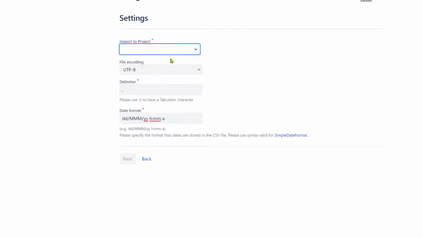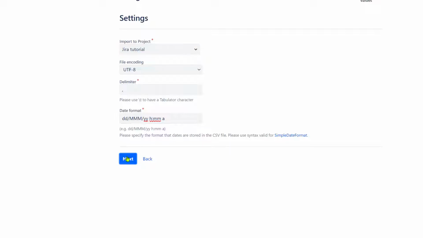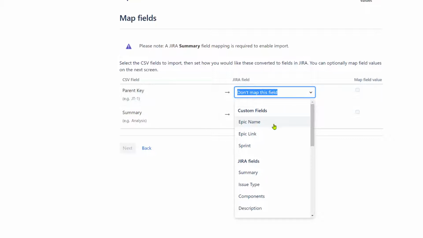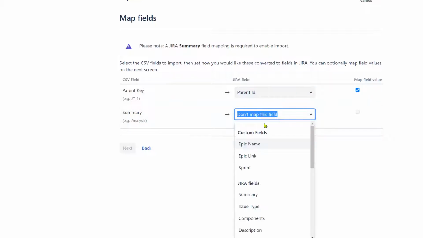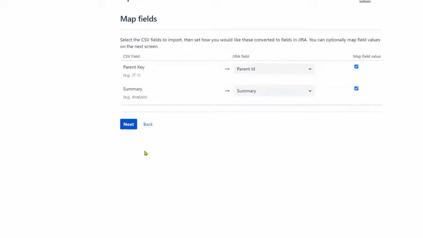And these are all the default values coming up, but I will select the project, which is the Jira tutorial project that I am working on. I'll click on next. And then there are two fields it has found. One is the parent key, so I'll map the parent key as parent ID. And the summary I'll select as summary. All right, let's see what happens with this.